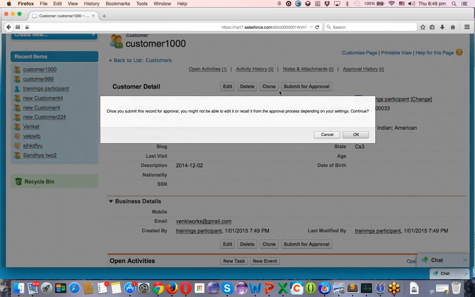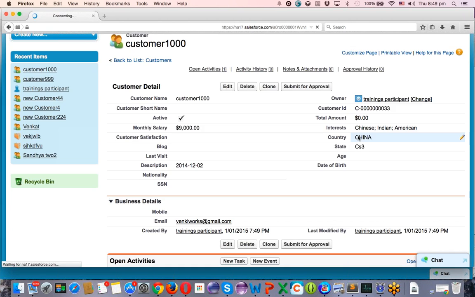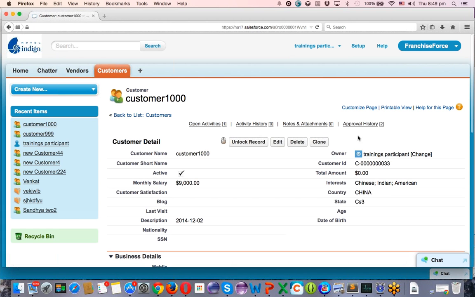Now I'm clicking on the submit for approval button. I got the message saying once your record is submitted for approval, you might not be able to edit it or recall it from the approval process depending on your settings. Continue, because I didn't give the option to even recall. Remember, now the record is locked.